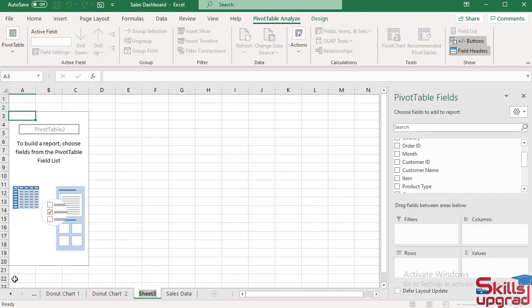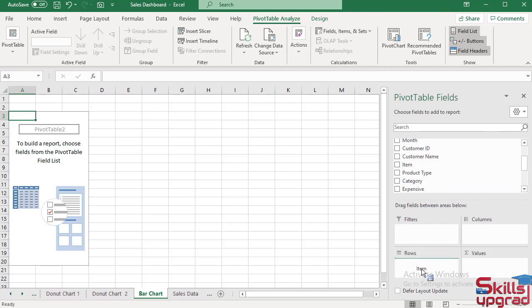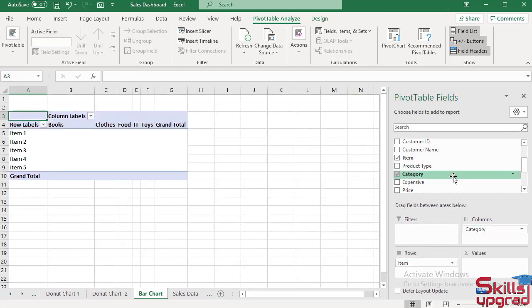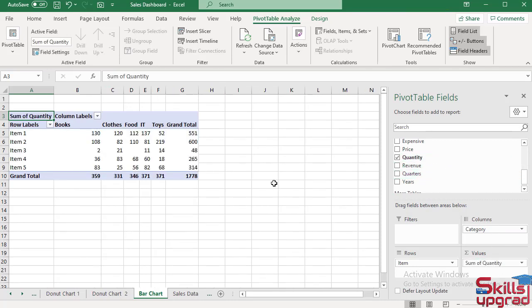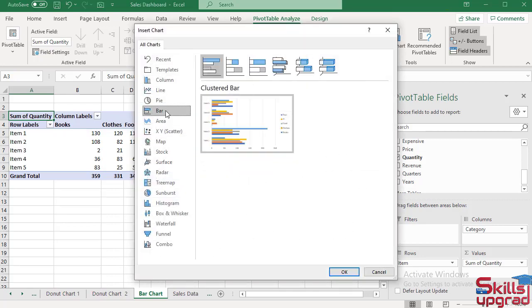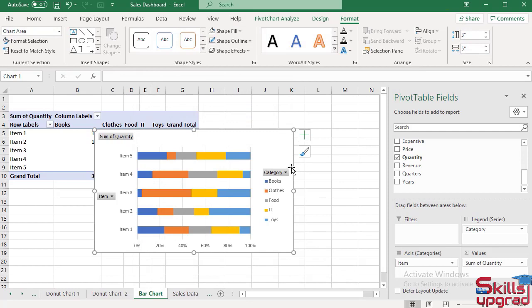Bar Chart, then drag and drop the Item field in the Rows box, Category field in the Columns box, and Quantity field in the Values box. Then click on Pivot Chart, click on Bar, select 100% Stacked Bar, click OK.